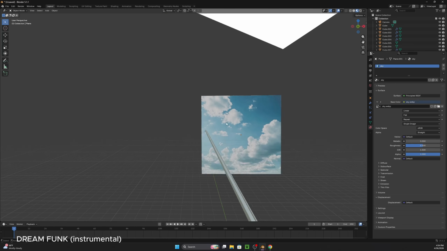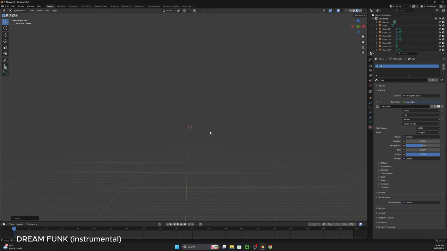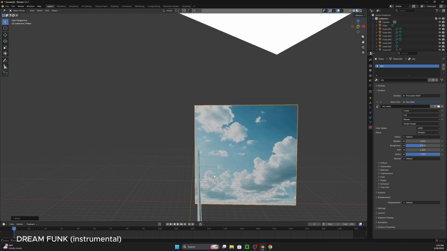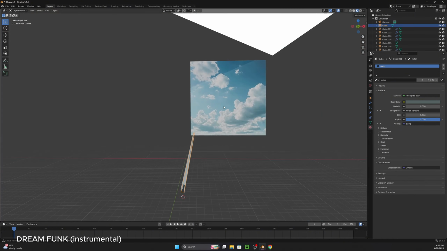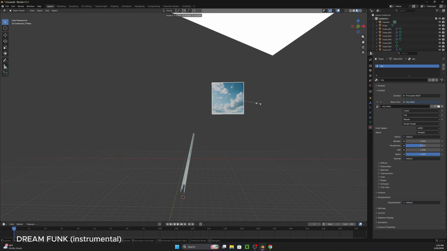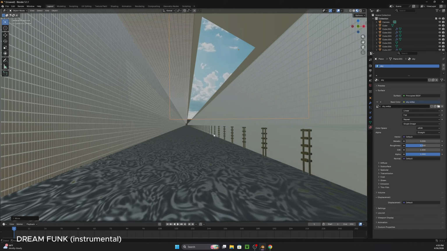To make the sky, I used a flat plane, and then I got a sky texture, and I put it in front of where the camera would see. I don't know how to make a skybox yet. If you guys want to see me do more elaborate renders of basically anything, let me know. But I put the sky texture on the flat plane, and then that was basically it.